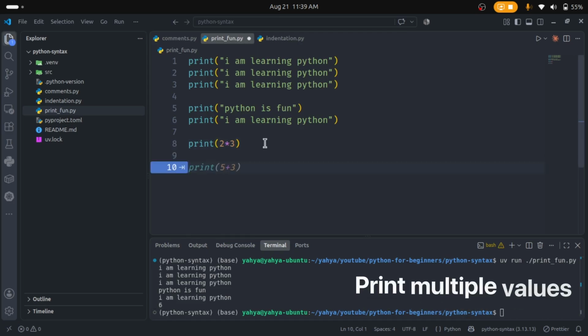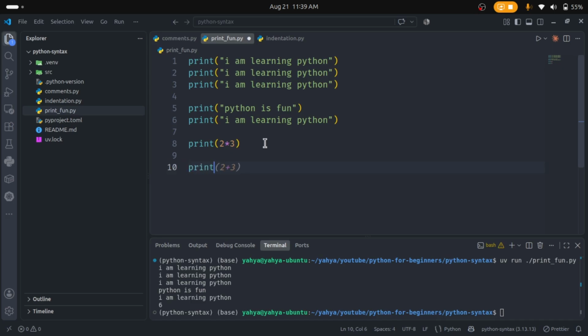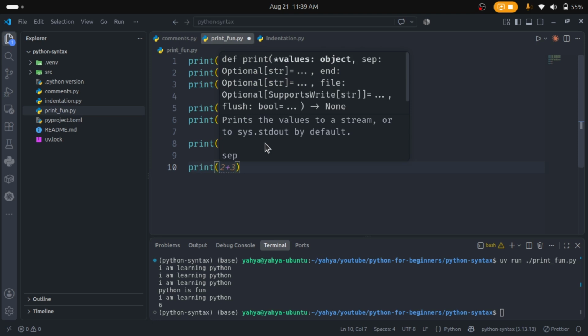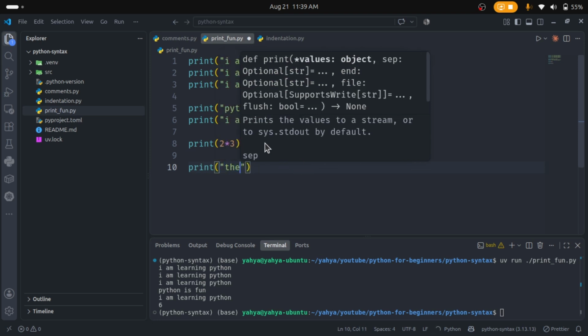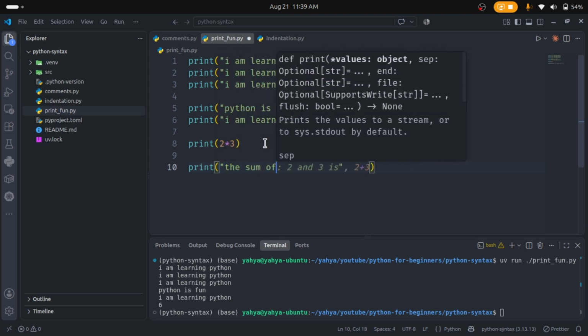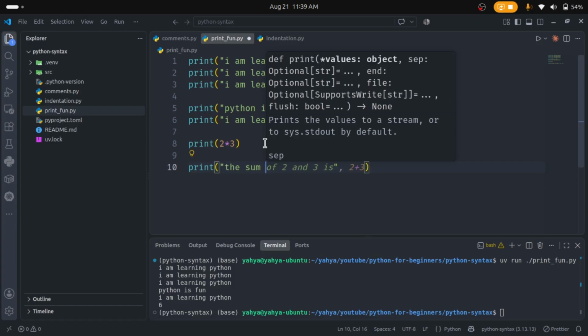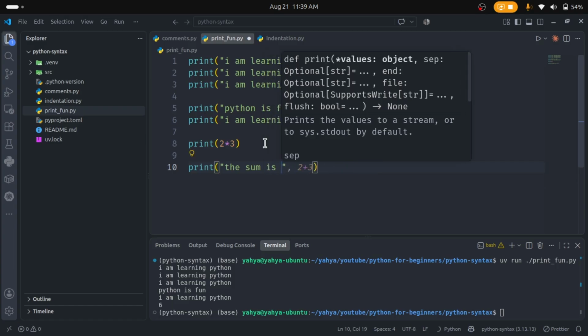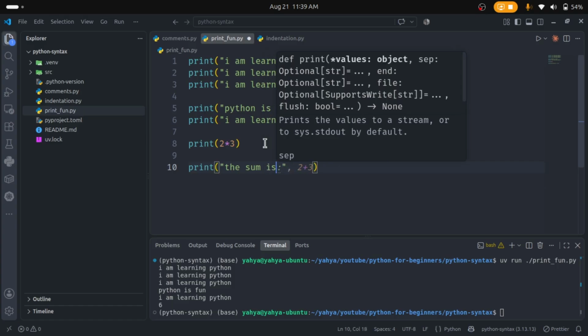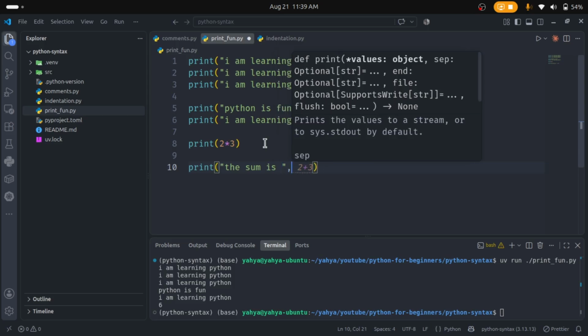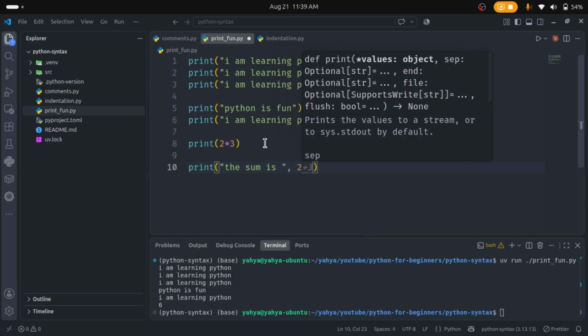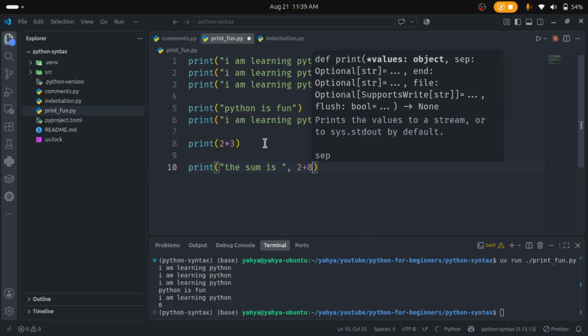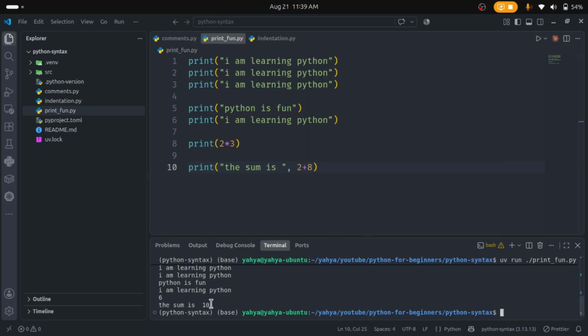You can also print multiple values in the same line using print function. For example, let's print the sum is, comma 2 plus 8. And when we run this, we are getting 10. The sum is 10. You can see we are getting the sum is 10.